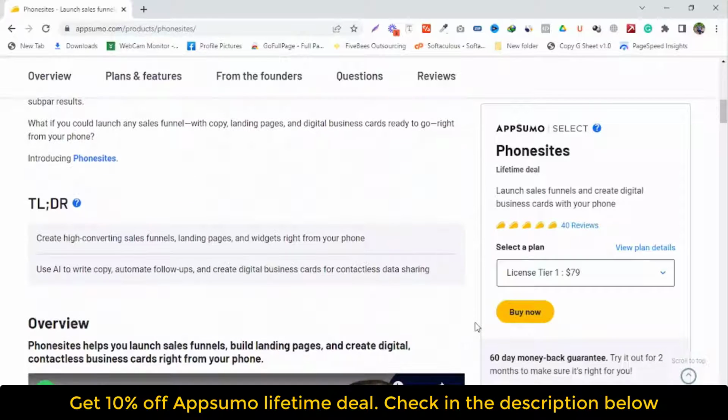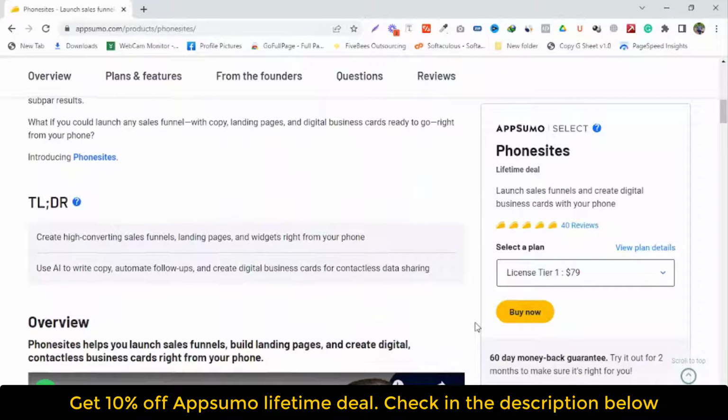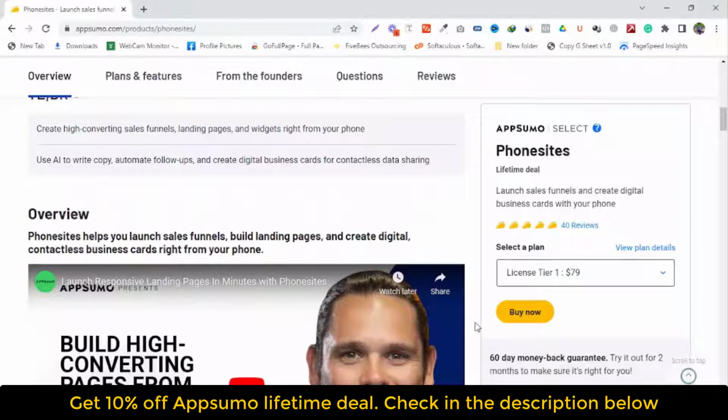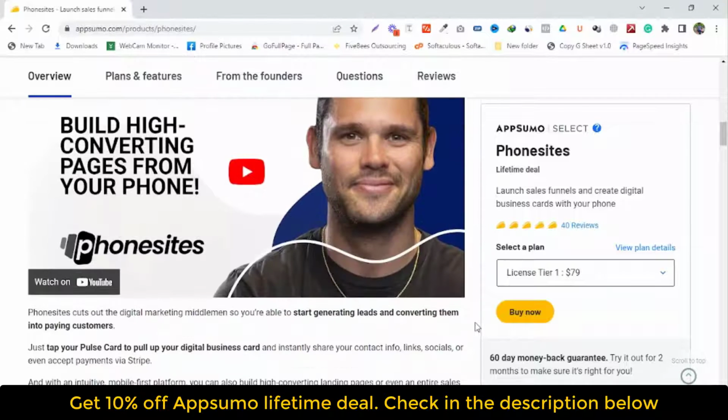If you're looking for a way to launch high-converting sales funnels, build landing pages, and create digital, contactless business cards right from your phone, then you need to check out Phonesites. With Phonesites, you can quickly and easily create professional-looking sales funnels, landing pages, and business cards that will help you take your business to the next level.